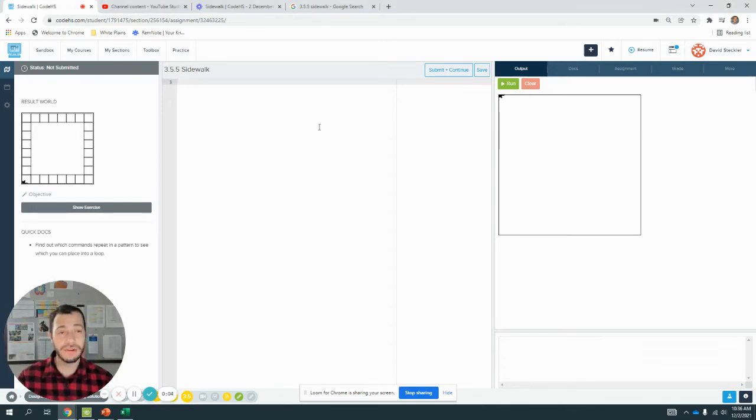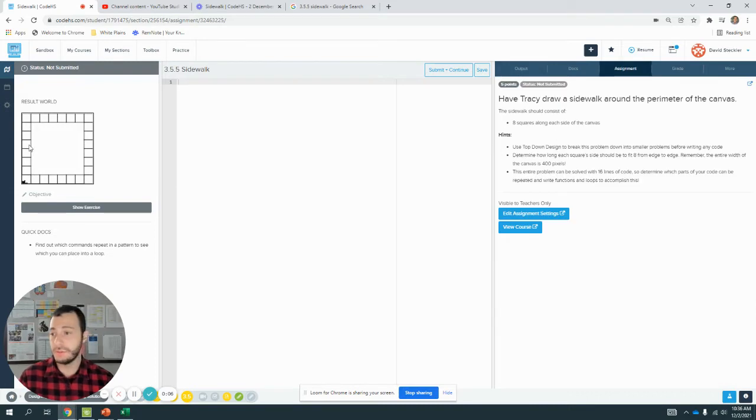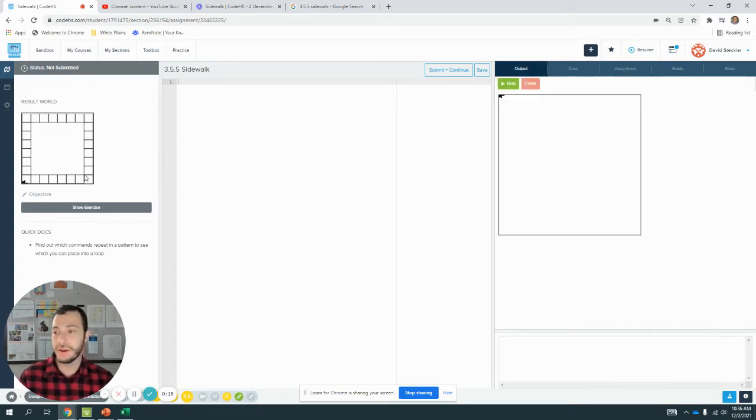Let's solve another top-down design question over here. So our assignment is to basically create a sidewalk from scratch, and try to do it with only 16 lines of code. We know that since the canvas is 400 pixels long, there's going to be 8 squares, 400 divided by 8. The length of each square is going to be 50.